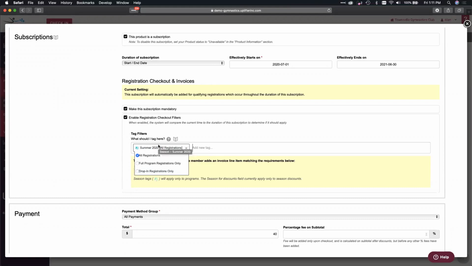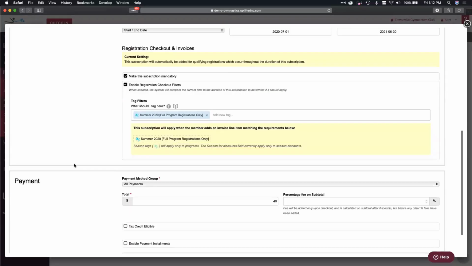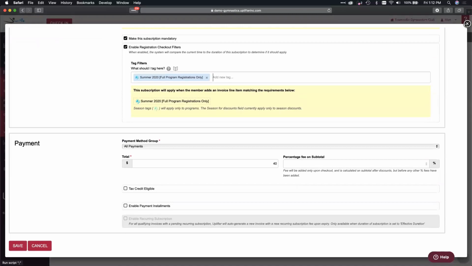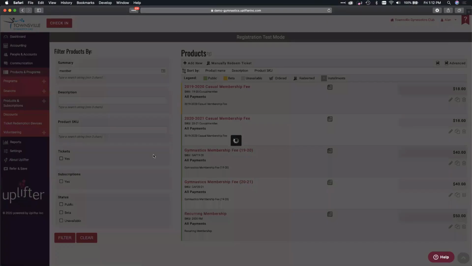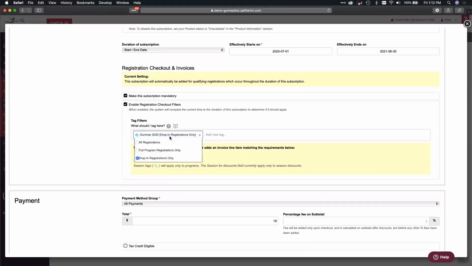But if you do have some tags here that you want to apply only for the full program or for the drop-in, just come to these subscriptions that you've set up and assign them to be either full program or drop-in. So in this case, my full annual membership is applying only to my full registrations for my summer camps. And then alternatively, I won't save this. You'll see that here I have my casual membership fee that will automatically apply only for the drop-in registrations.